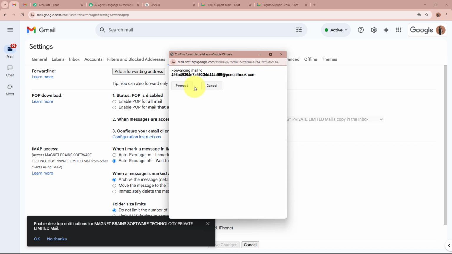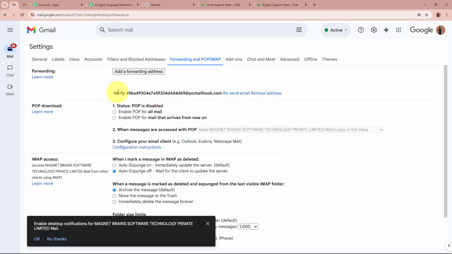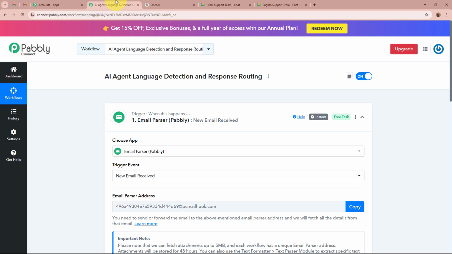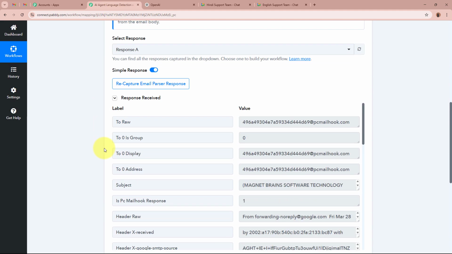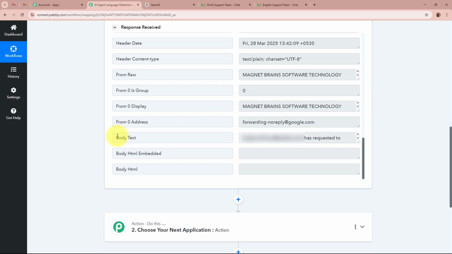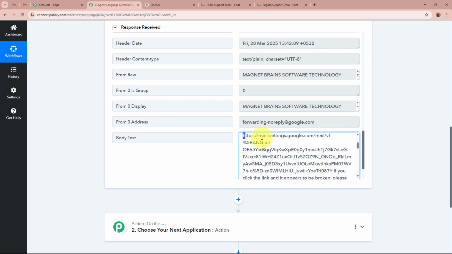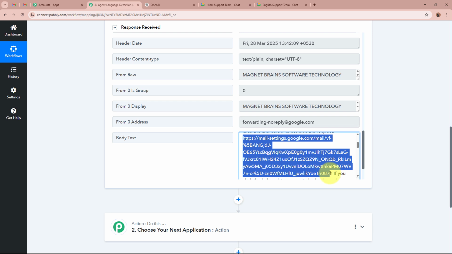As I've done that, over here it is asking for me to proceed with this mail. I'm going to click on this proceed button right here. It says a confirmation link has been sent to this forwarding email address to verify the permission. So it is waiting for the verification for this email address. For that, go back to your workflow that you have created and scroll down. And over here you can see we have received a response, and in the response, if I'm going to further scroll down, in this body text, you can see I have received this link right over here, and this is the verification link.